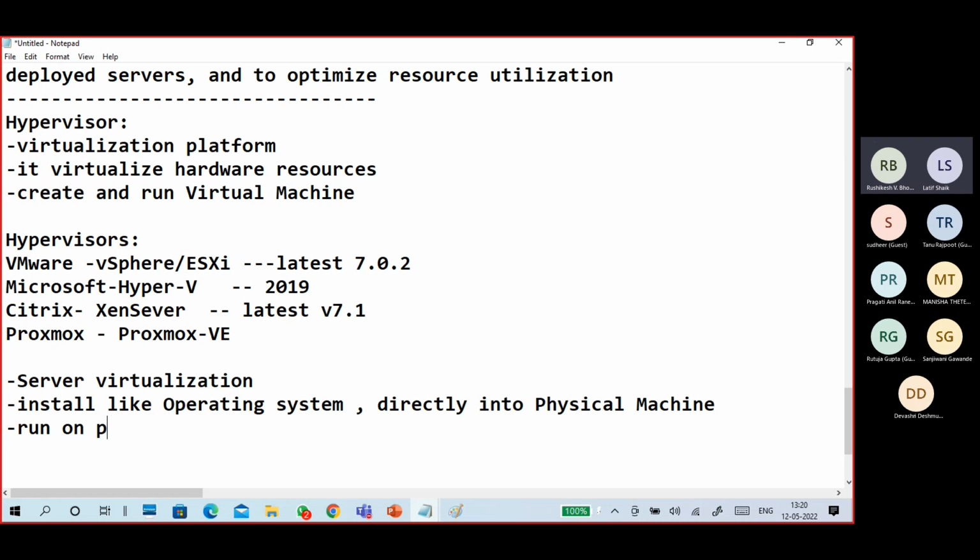Runs on physical hardware. Hypervisors run directly on physical hardware like an operating system. Okay, the hypervisor kernel is there. It is a kind of OS, right? So then it is the hypervisor kernel. Okay.